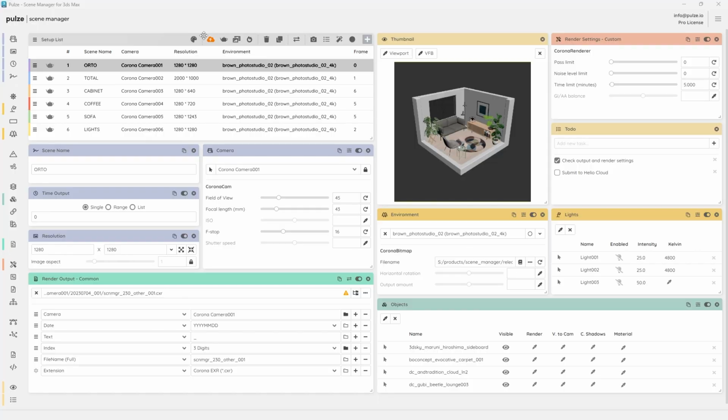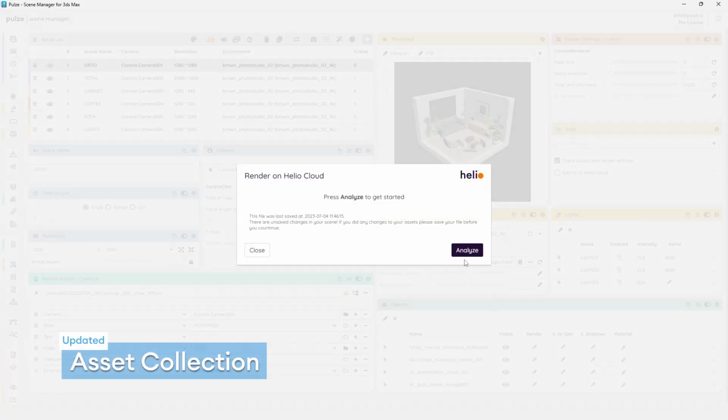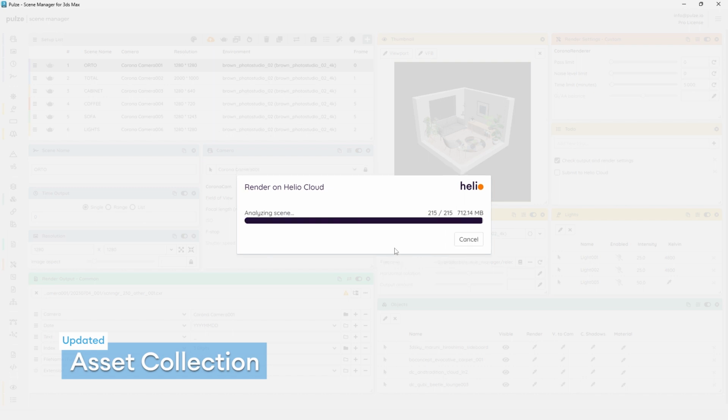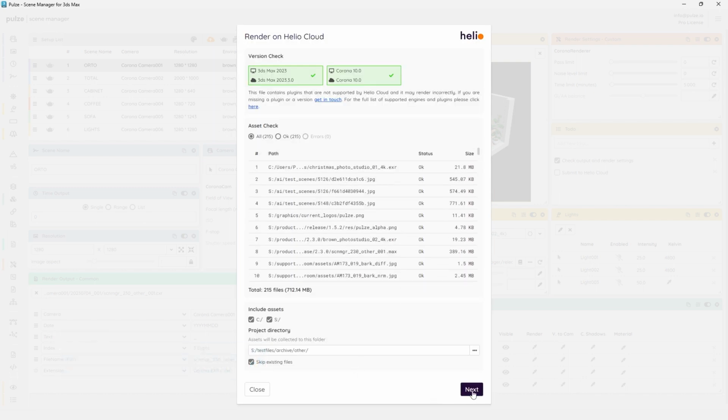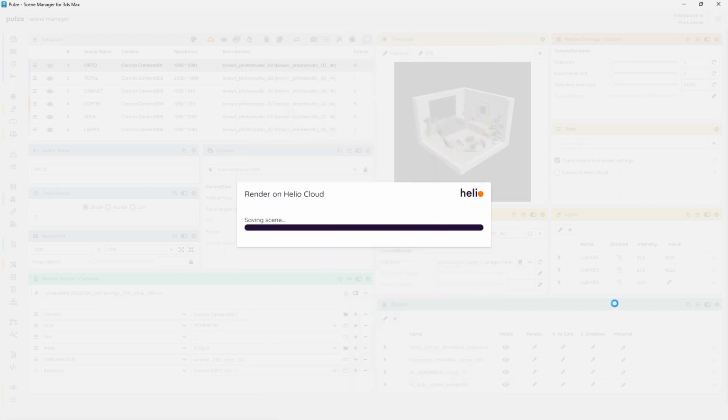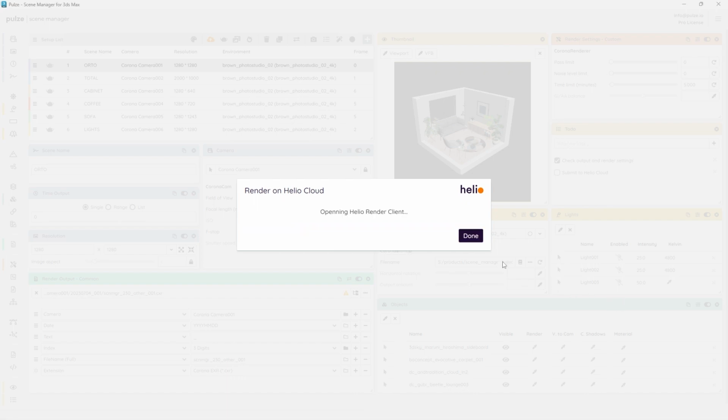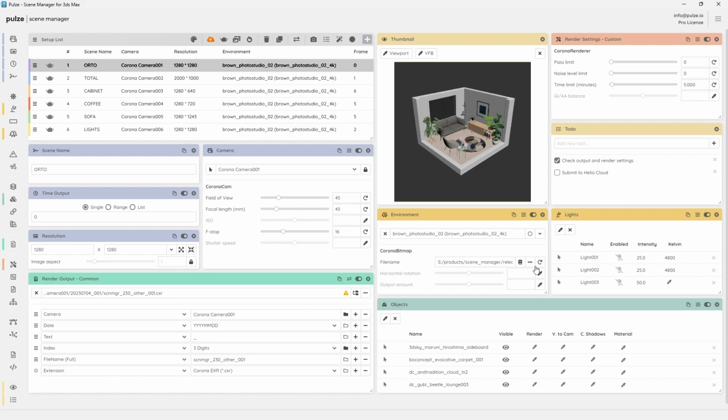Finally, we have made some improvements to the asset collection for Helio Cloud. We have added better plugin detection, enhanced plugin comparison capabilities, and we have also fixed some of the issues with handling Tiflow and Phoenix cache files, as well as anime scenes. We have also improved the asset collection process from XF files.